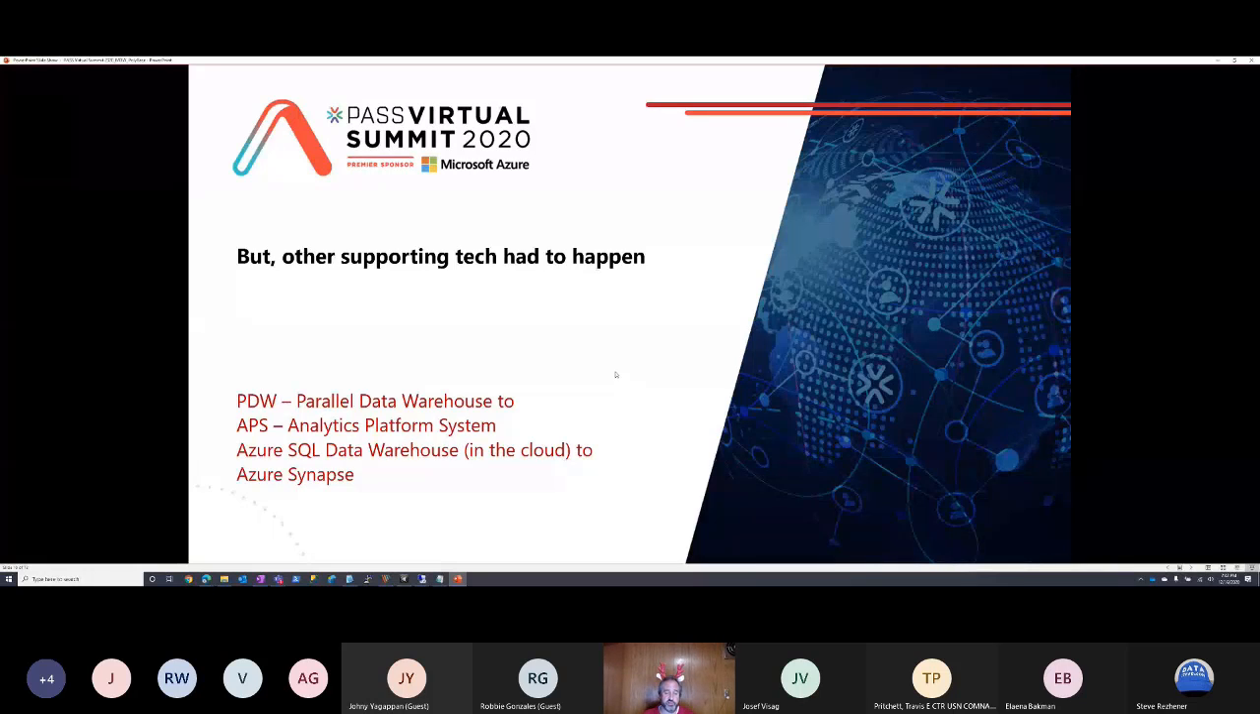So here's the evolution. These are the names I couldn't remember. Parallel Data Warehouse had to become Analytics Platform System, which finally became Azure SQL Data Warehouse in the cloud, which is now called Azure Synapse, which is something that I get to deal with on a regular basis and is not very much fun. But anyway, it works.